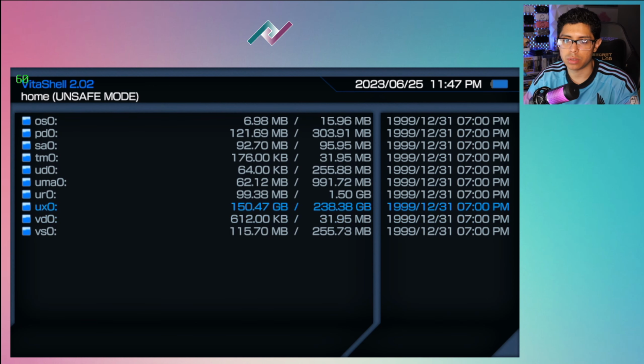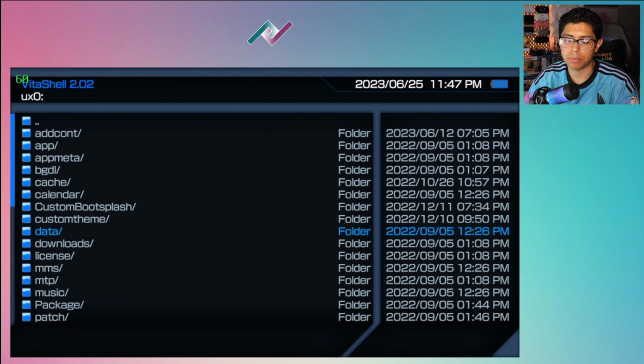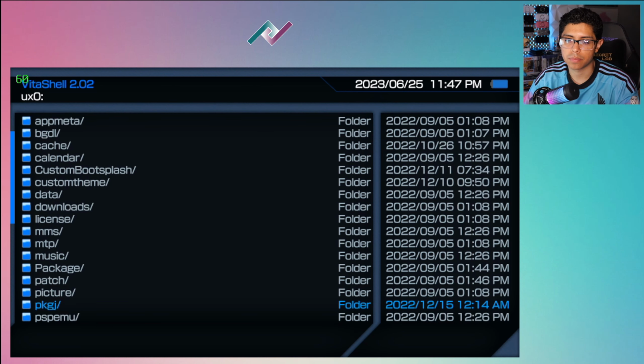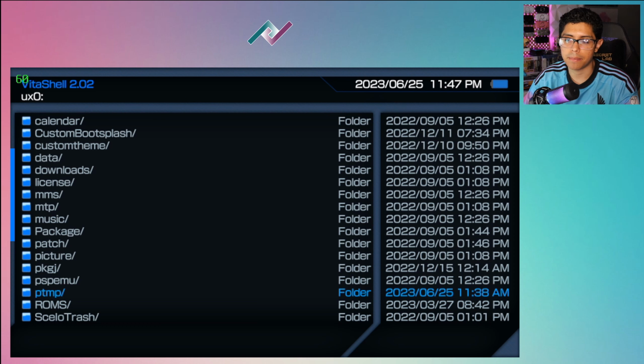So again, we do need that temporary folder, the PTMP folder. You don't need to put the slash on there, the backslash. I just typed in PTMP, created the folder, and it was already there after I created it.